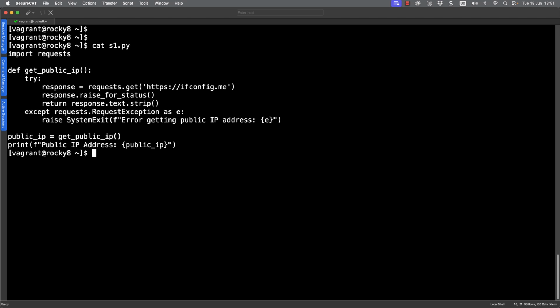Our main code consists of the public IP variable being populated by the return of get public IP. We then, of course, print the IP address. So if we execute the Python 3 command against our s1.py, you can see that we get our message printing out and we've been able to isolate the IP address.